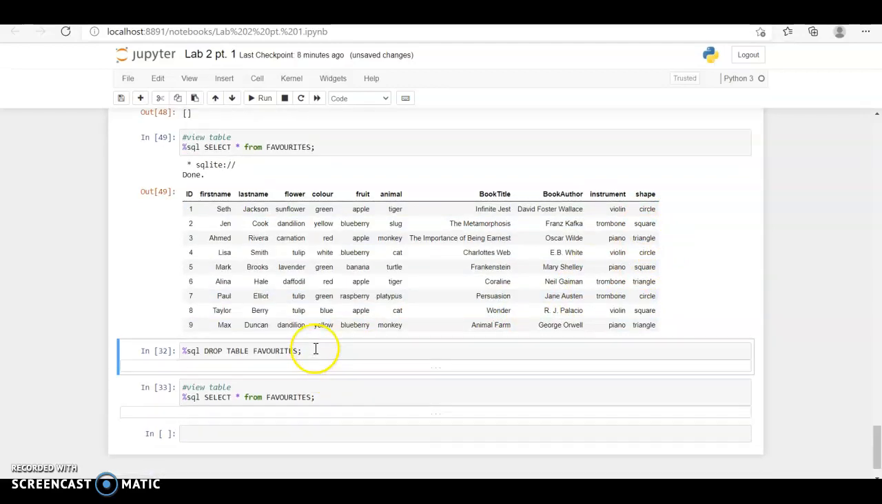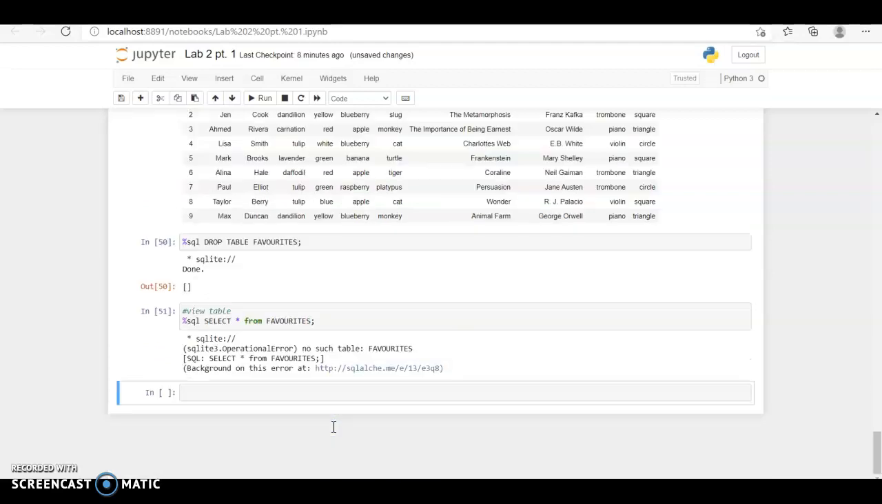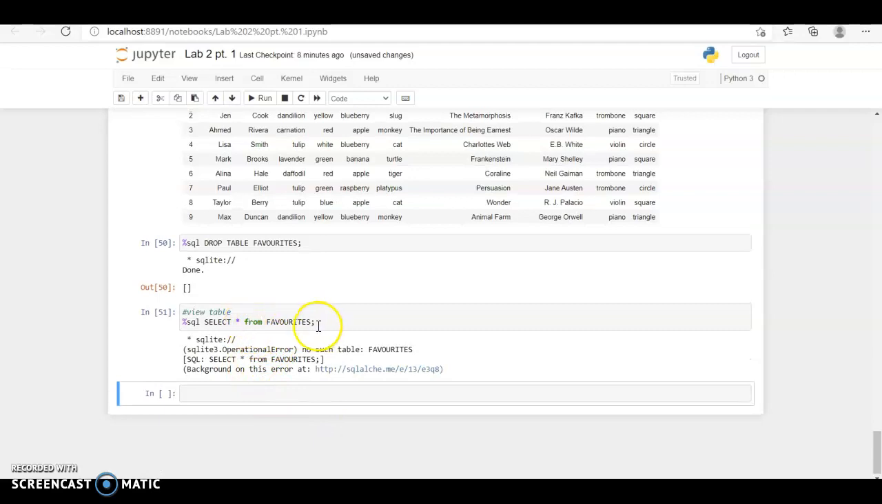So this is the end of this section. I'm going to drop the table. That will effectively delete it. And testing, we can see when we try to call the table, it doesn't come up anymore. No such table.